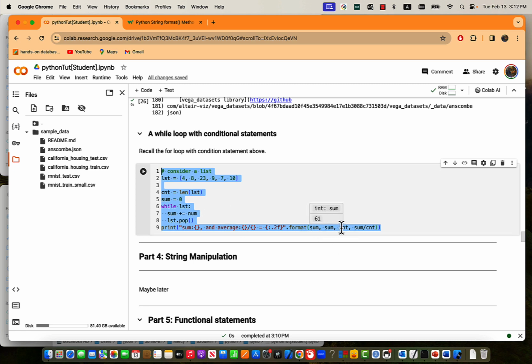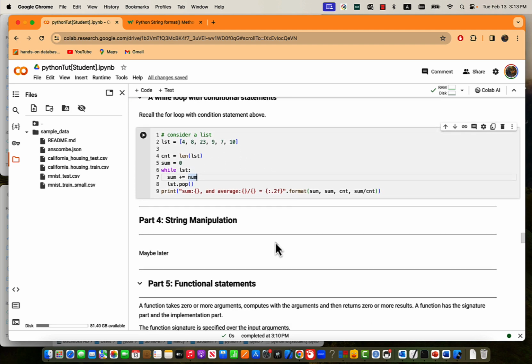Okay, so there we have some of those. The idea here is that as long as this list has something, then we can add it. Once we add it to the sum, then we pop one out from there. Okay, that's what it is.